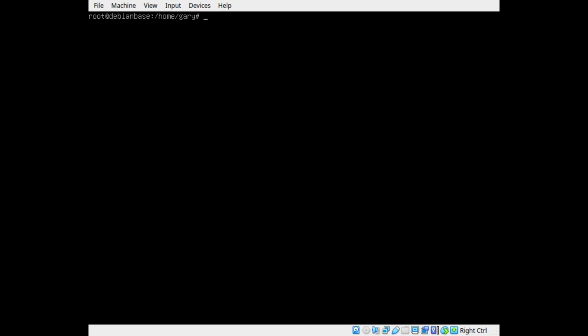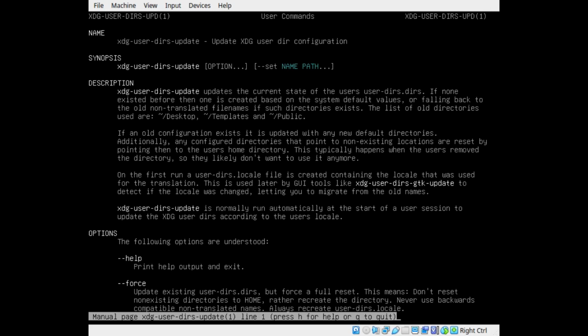So I'll clear the screen, and now I can exit out of root again, and I can type man as any user, and I'm going to type xdg-user-dirs-update. And you'll get a manual describing what the command does and some of the options of it. And you'll see it says it updates the current state of the user-dirs. If none exists before, then one is created based on the system default values. The list of all directories used are desktop, templates and public.